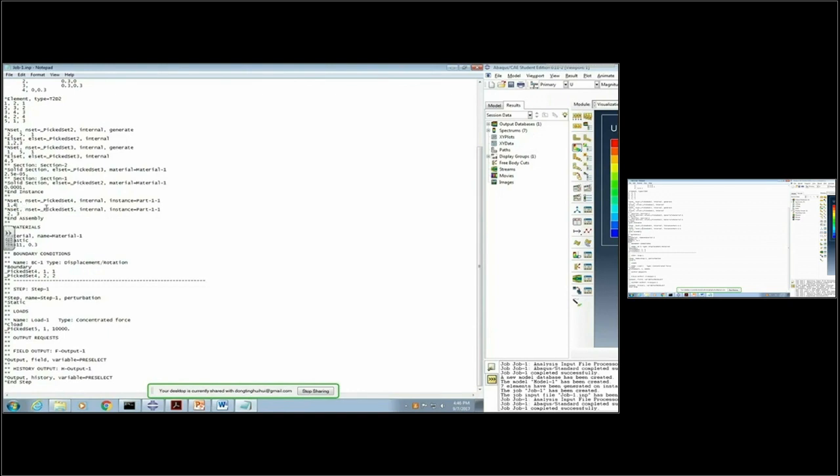And also, pick set 5, we can see that it used for loading condition. Pick set 5, 1 means apply in X direction and 10,000 Newton. C load means concentrated force. So I need to change this pick set 5, 2 and 3. I don't need to change it. Okay. Any question?